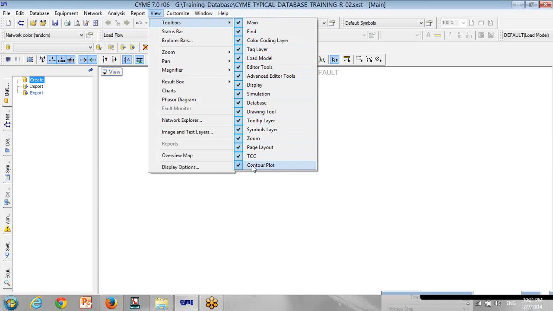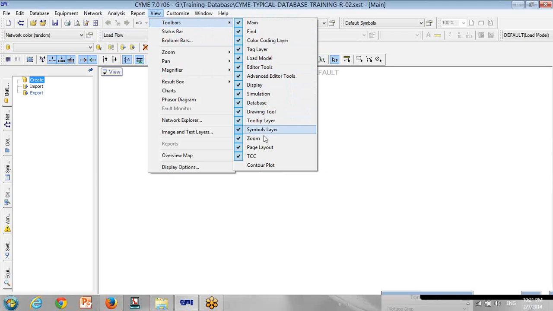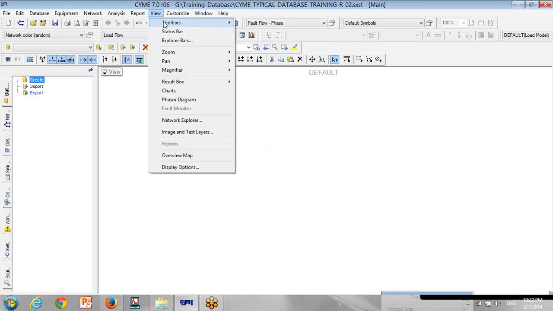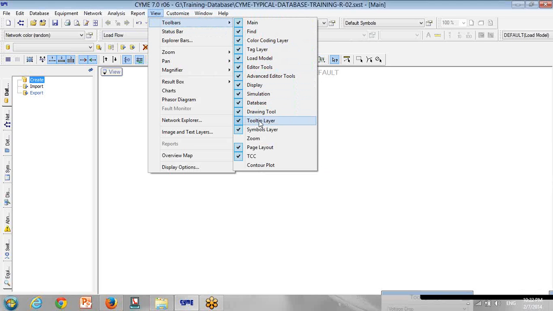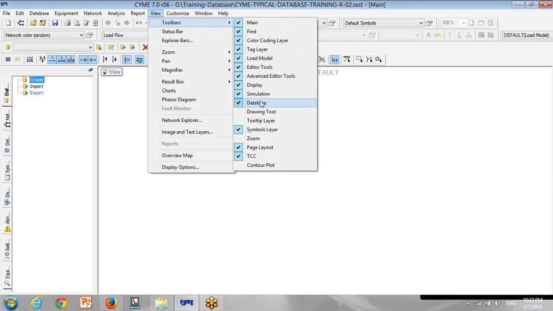For example, contour profile is for distribution, so we remove it. Zoom, of course, there are two zooms, I will remove one. Tooltip layer, we don't care about it because there is another access to the tooltip. Drawing tools, I remove it. Then database, we don't use database in this format in industrial, so I remove it.